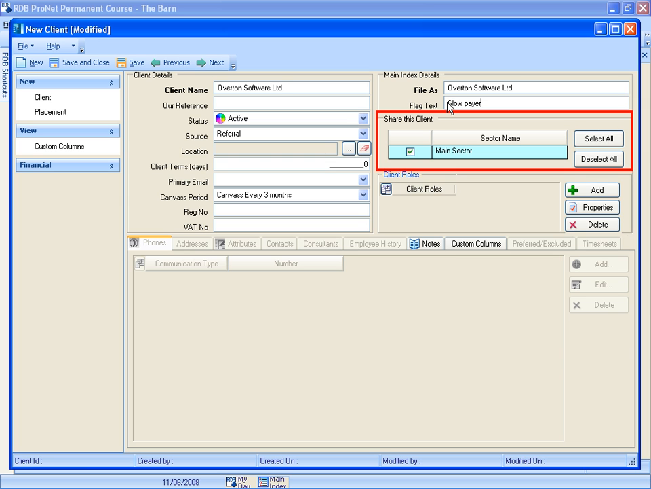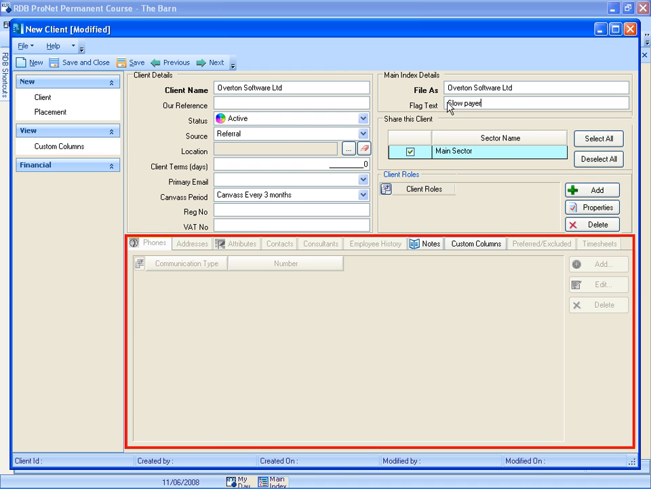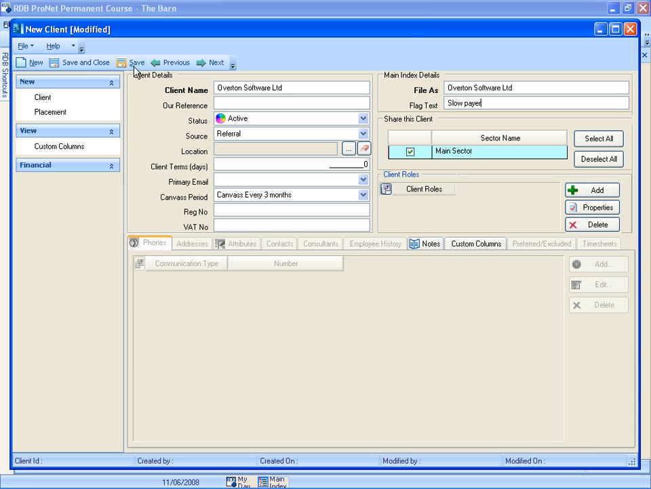Tick the sectors to which the client belongs. The Client Roles section is used for vendor management. Notice that most of the tabs in the lower screen are greyed out. They won't become active until the record is saved. When you click on Save, the database runs a check to make sure this is a new record. If it finds a very similar one, you'll be prompted to confirm that it's not a duplicate.